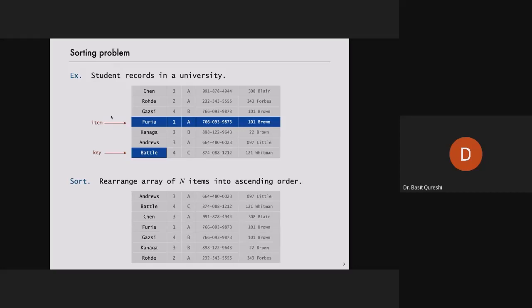Okay, so if I say, please rearrange my table in ascending order, so we're going to sort it by the key column. Here, the key column is the name, so we're going to sort it by the names. Of course, A comes before B and C and D and so on. So now you can see this thing, Andrews appears on the top, next is Battle, then Chen, Furia, and so on. You can notice that the entire row for Andrews moved up. It's not like we only changed one value, which was the key. No, it's the entire item, or the entire row, that gets sorted.